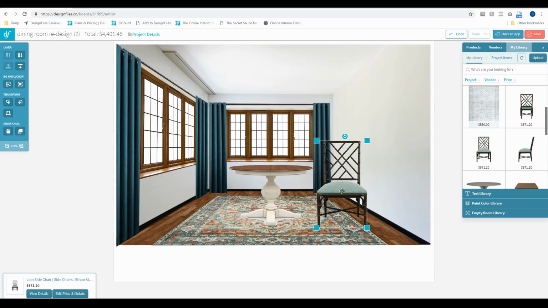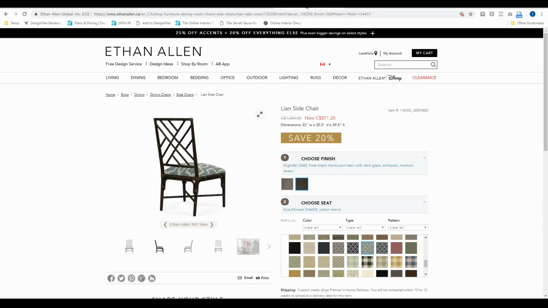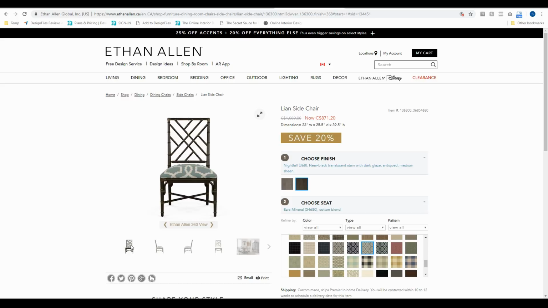So when you're trying to find items that are going to fit within your designs, it's always a good idea to jump back to the retailer site and see if you can get the product shot on multiple angles. So with Ethan Allen, you actually do get it shot from the front and the side, from the opposite side.